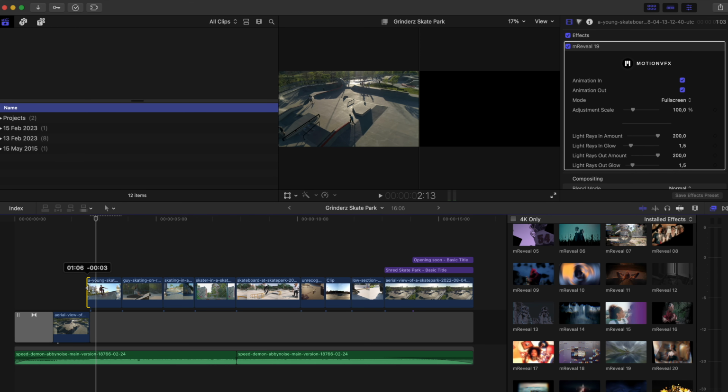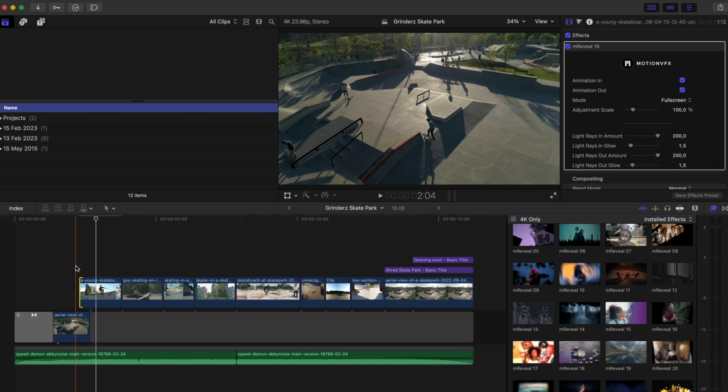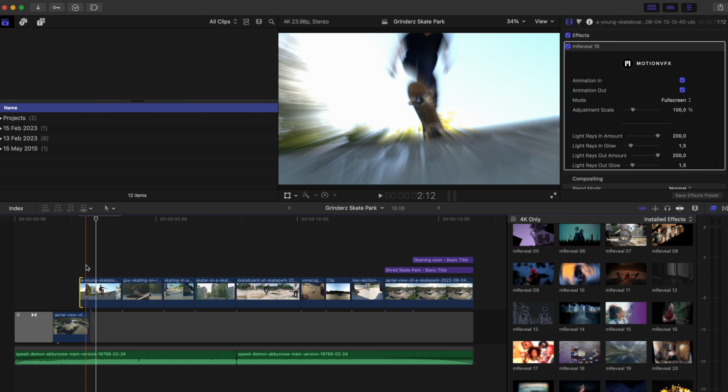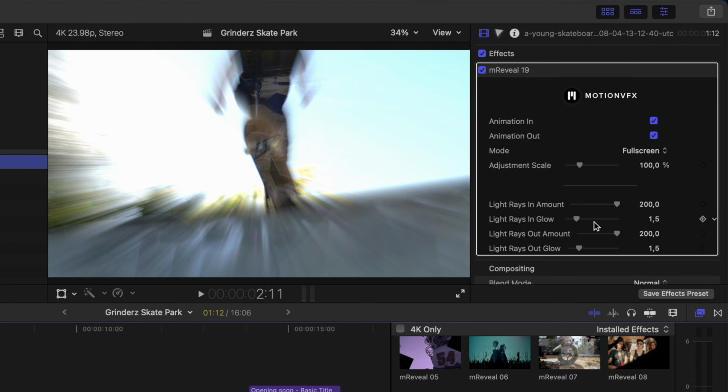So what I'd like to do is just pull this edit back a little bit so that it animates over the top of this first shot. And that looks pretty great already. I'll move my playhead to the middle of this effect so that I can show you some of these parameters.